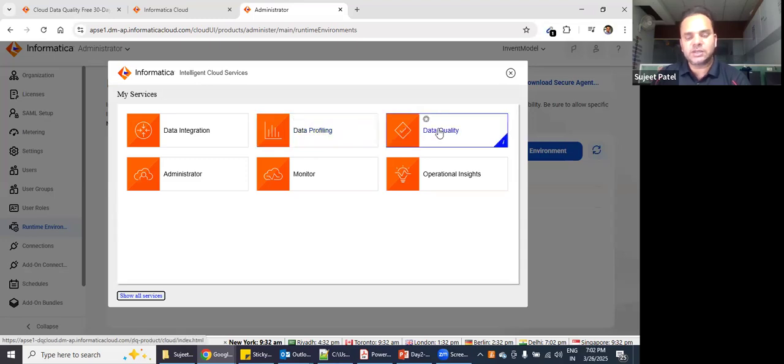Then we will come to this data quality. So within the data quality, we will spend more time because this training is based mostly on the Cloud Data Quality. So here we have many assets available within this data quality, like verifier asset, deduplicate asset, like that. All the assets one by one we will try to understand and see the practicals of that. Then administrator we already saw. From monitor we can monitor the jobs and other things.